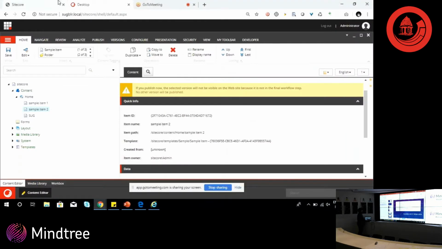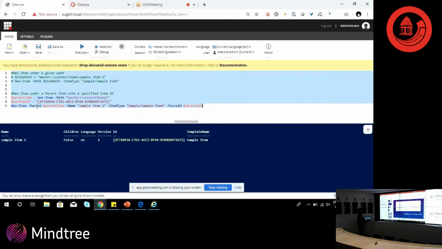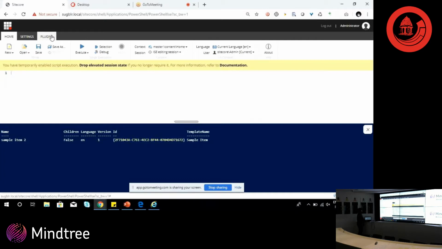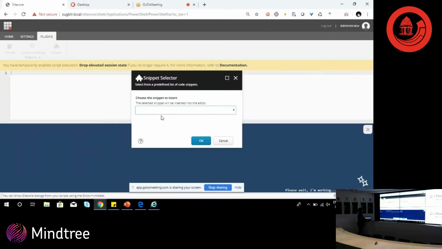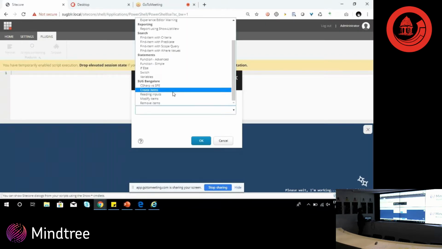Next, I'll move on to reading input from user. So I don't need to go to the slide. I can just simply go to the plugins, and I can choose my next script.